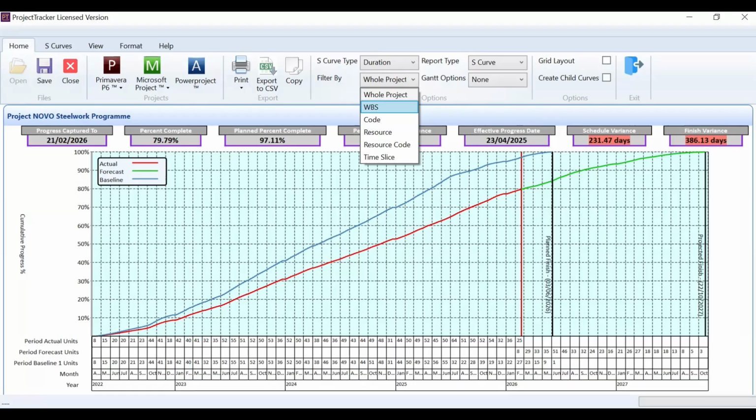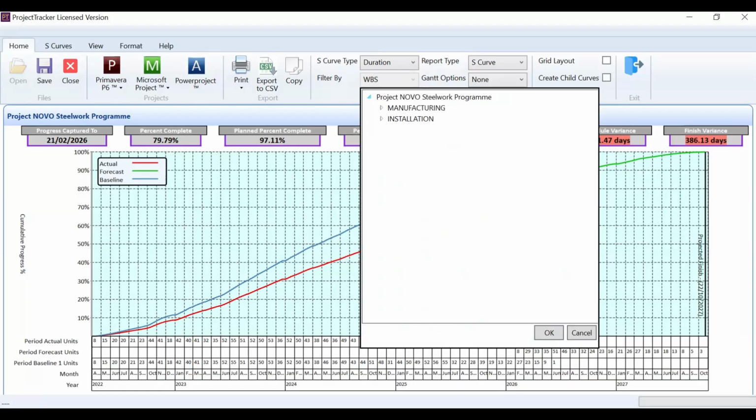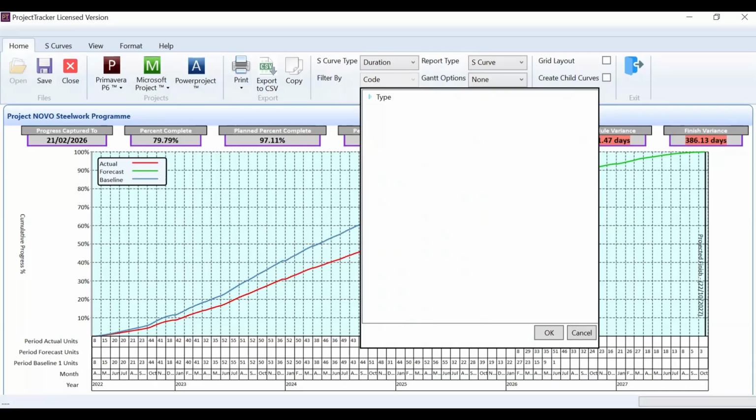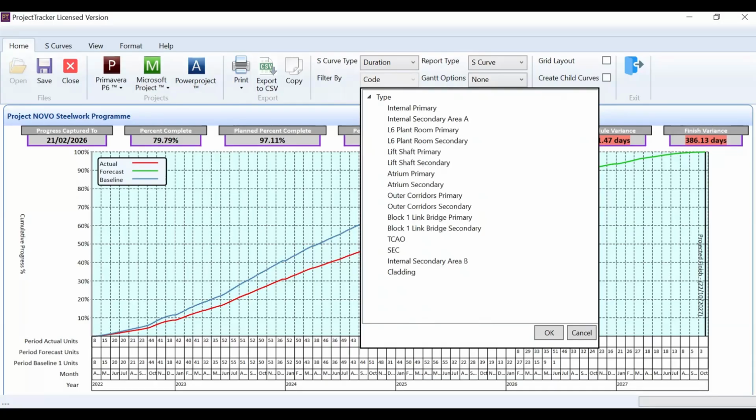So we could either look at producing S-curves by WBS area, or we could look at it by coding. So in Primavera P6 that's activity codes or outline codes in Microsoft Project. So if we look at the code option here to have some idea, so we have a code library called type, and that contains the way that we've coded the project up into different disciplines.